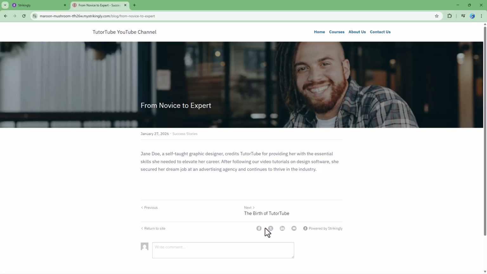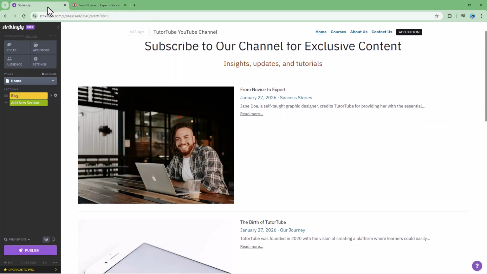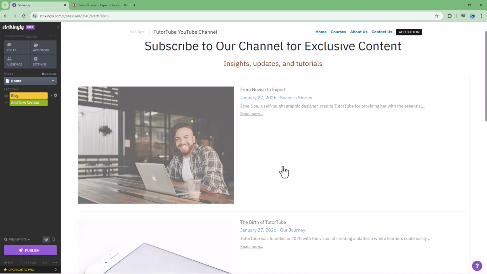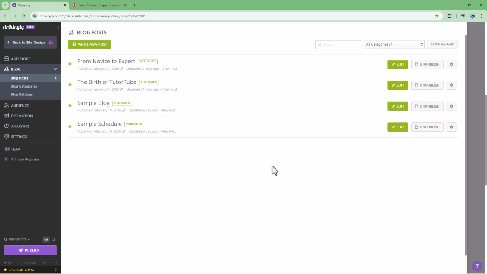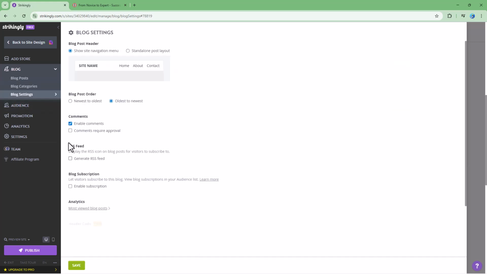If you want to go ahead and include that in your blog on your Strikingly page, where you have your blog right here, from the dashboard you can go to Manage Blog Posts. Then what you can do is simply go to blog settings and here enable the RSS feed. So generate RSS feed is an option, as you can see.